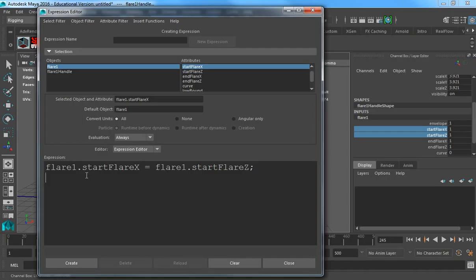When I do something like this, it automatically just puts it equal to that item. That way I don't have to write two expressions, one for x and one for z. I write one expression and they all just tie to that same one. Okay, so now I can put flare1.start flare z equals the sine of time times 10. Okay, so same thing. It's going to go kind of slow because we're doing the sine of time. And because we're doing it times 10, it's going to go -10 to +10.